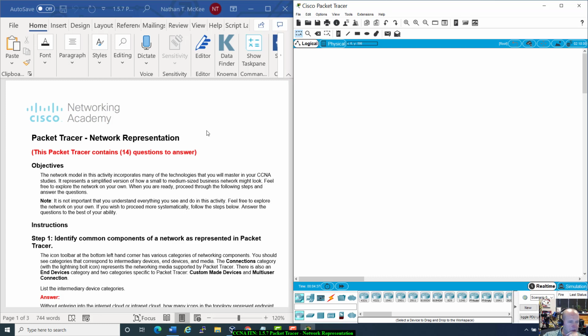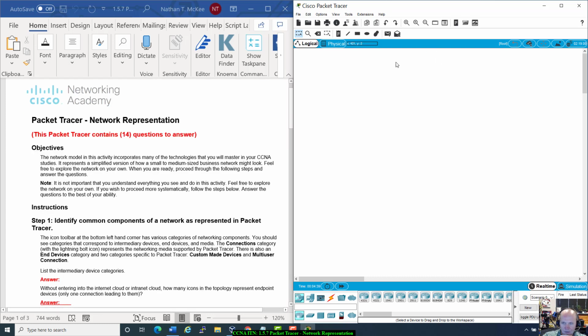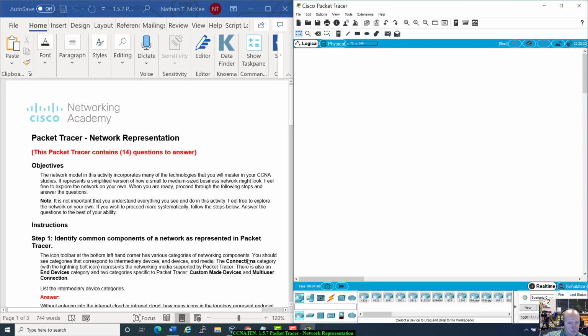All right, so starting out, and by the way, I don't think it mentions that you're actually using Packet Tracer to answer these questions, but apparently you're going to have to do that. But we'll find out, because it references Packet Tracer. All right, so Packet Tracer network representation. I put in there anything in Reddit, so I added it. There's 14 questions to answer.